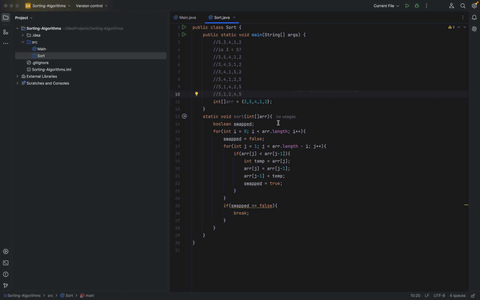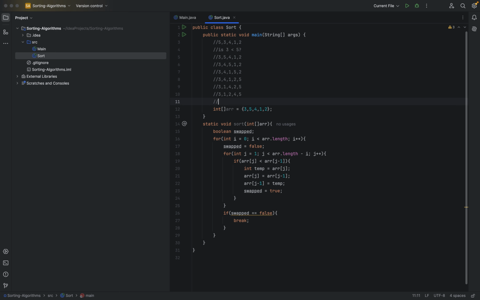Why am I using this boolean? You may ask why I'm using this. As you can see in the third iteration, our array might look something like this: 1, 2, 3, 4 and 5. After the third iteration, it should look something like this. As you can see, it's already sorted. So this condition won't check up. Array at j, at starting first index, is it less than j minus 1? It will be no, it's not. Index will go on here.